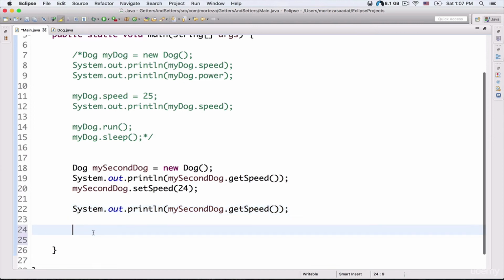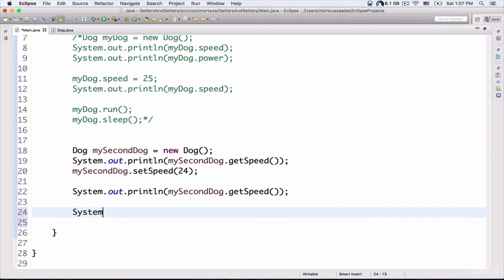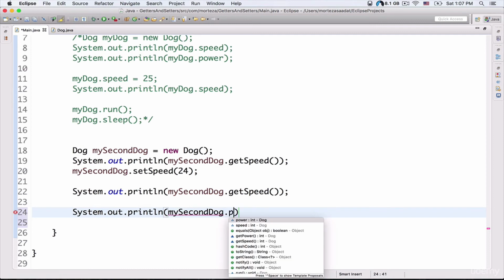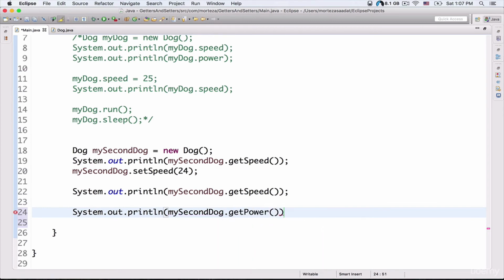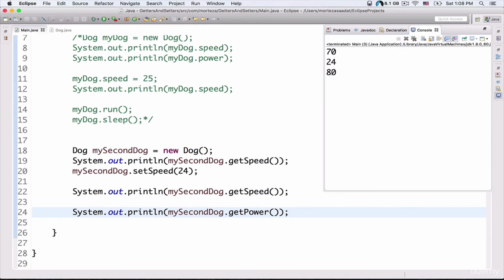So I just need to type in here system.out.println, and then inside the parentheses I just need to refer to the name of my object, and then I put the dot notation here, and then I can access the value of the power instance variable by using this get power method. Okay, and then I need to put in a semicolon at the end of my statement. And if I run my project now, as you can see, this is the value of the power instance variable of this my second dog object.